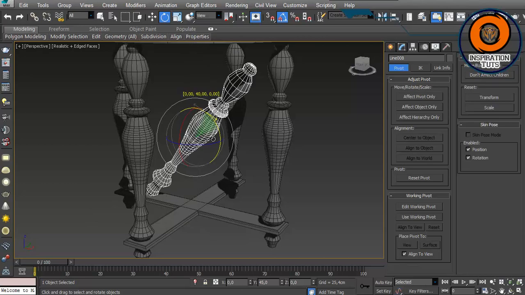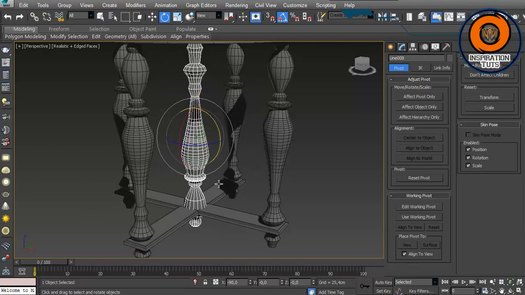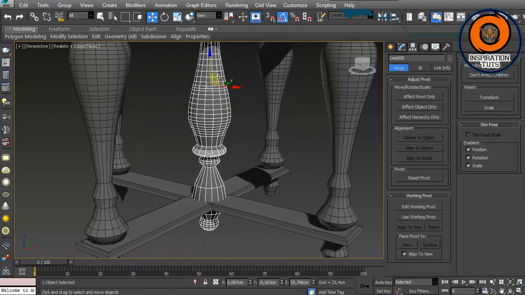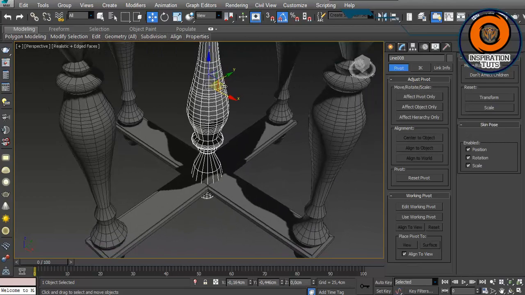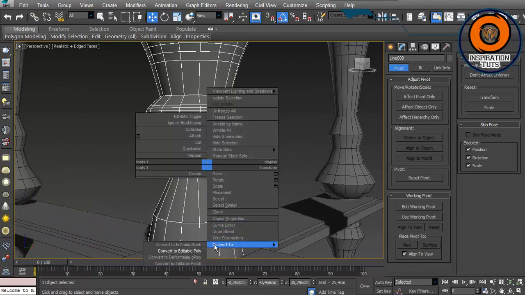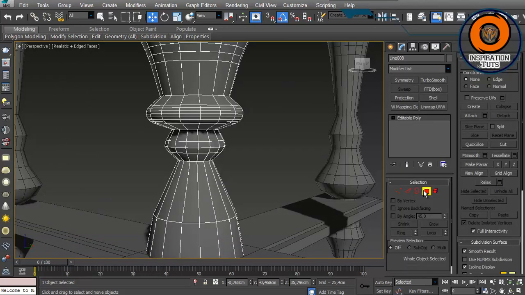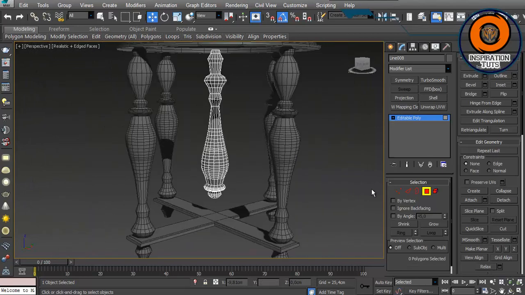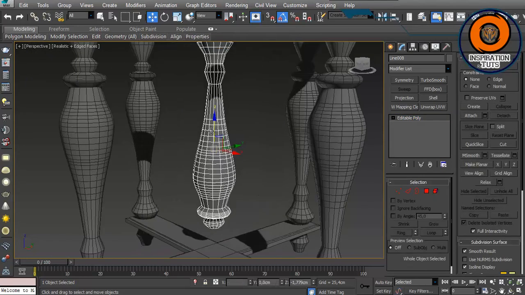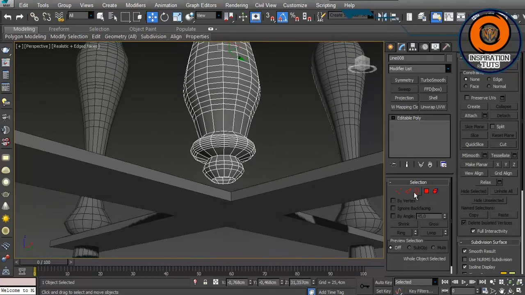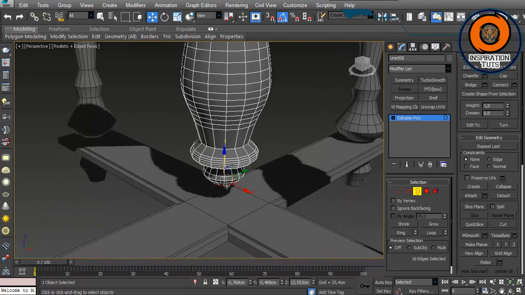Okay, do it again, 180 degrees. So what's the point behind doing this? I'm trying to use this as a base. So I'm going to convert this to editable poly once again, or we can leave it as it is because it was already converted to editable poly. So I need to delete the base, and I'm going to create a new one.